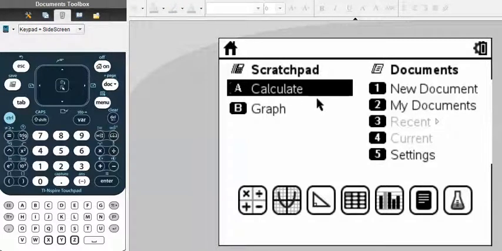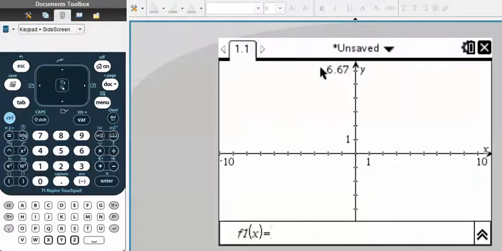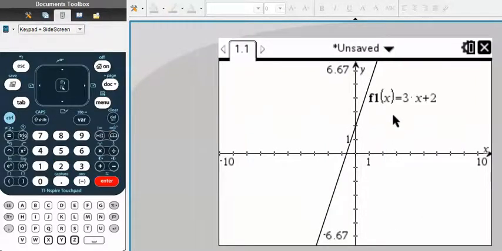Alright, so now let's look at graphing and using a table. I'm going to go to a new document and add a graph and say I want to graph the equation y equals 3x plus 2. As you can see, instead of having a y equals button, you just go to the graph and this bottom row is your equation editor. So I do 3x plus 2, and obviously it's not y now, it's function notation. Hit enter, and there it is.